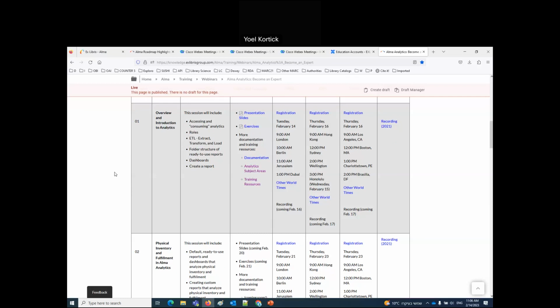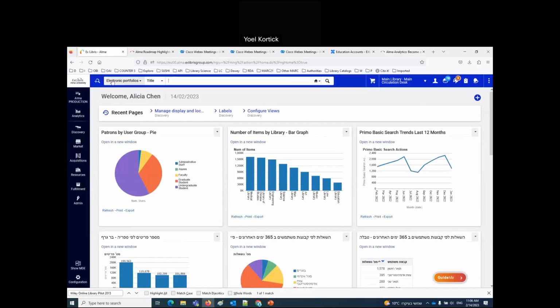So we're beginning with what do we see on the screen when we access analytics? Right here on this screen, we have what's called widgets. These are analytics reports which are available to the user. During a future session, we will be creating these, but that leads me into my first comment here.